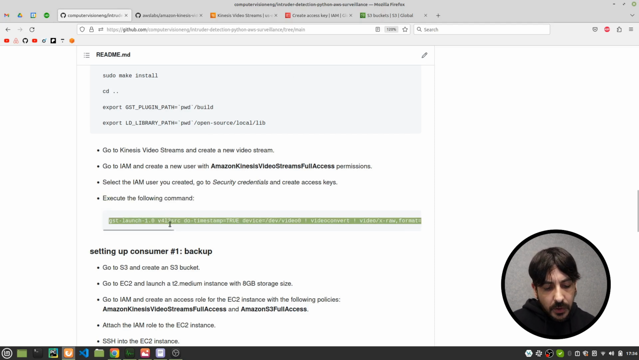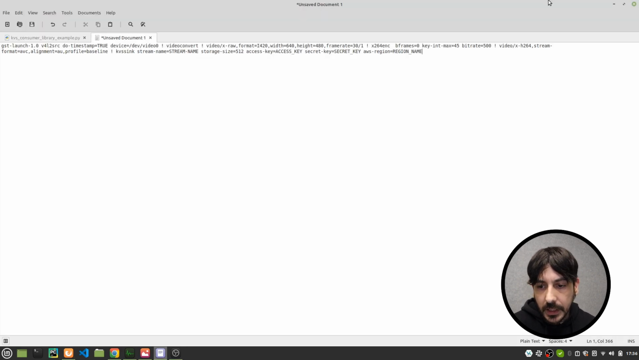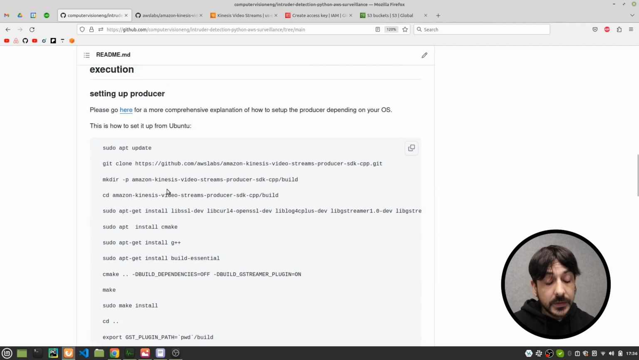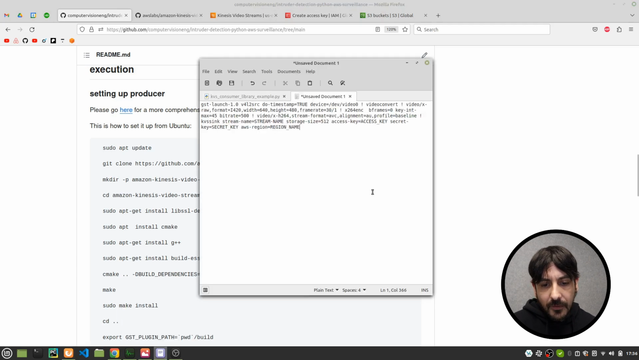command. And this is the command we are going to use in order to produce data, right? In order to stream data. So I'm just going to copy and paste this command over here. Remember, in order to make this work, you necessarily need to set up and configure everything that's related to the producer, right? Otherwise, this is not going to work. So I'm going to assume you have already completed all this process of setting up the producer, so we can just continue executing this instruction.